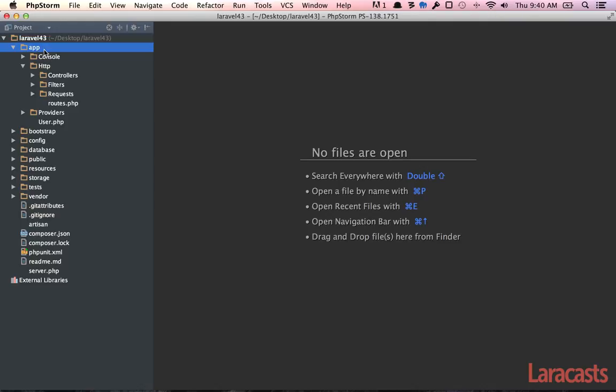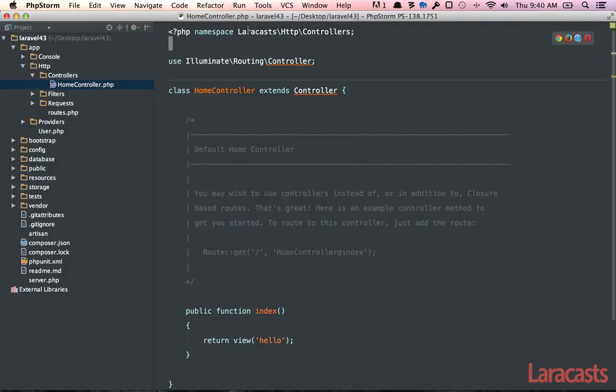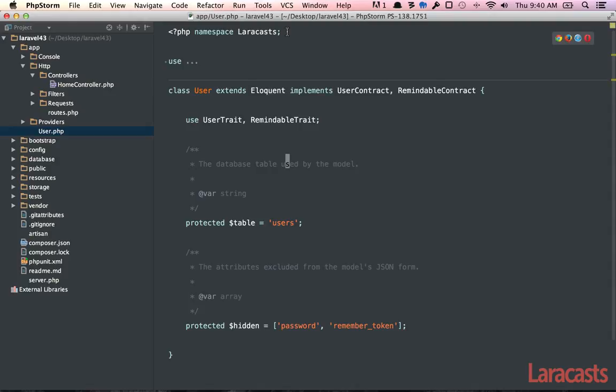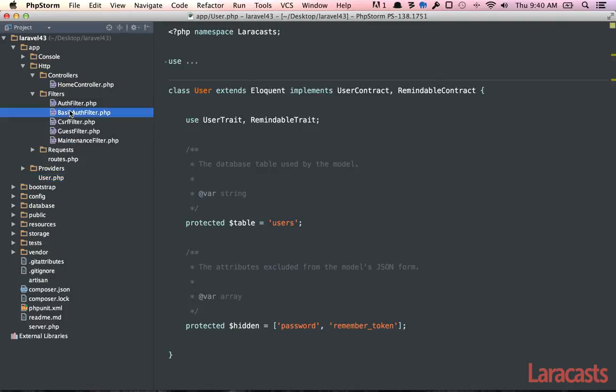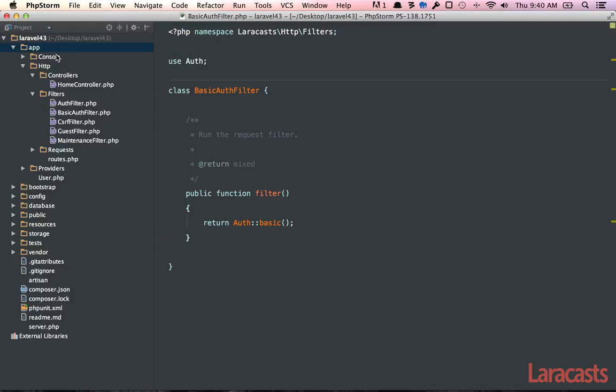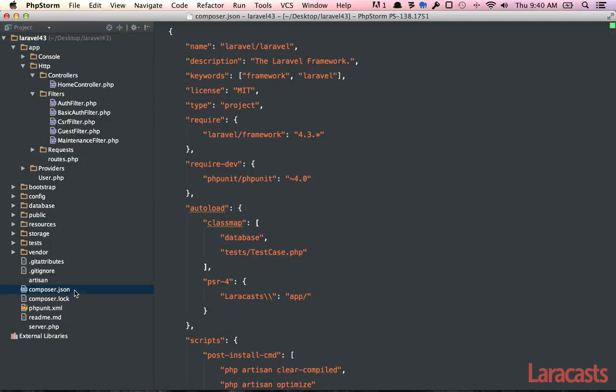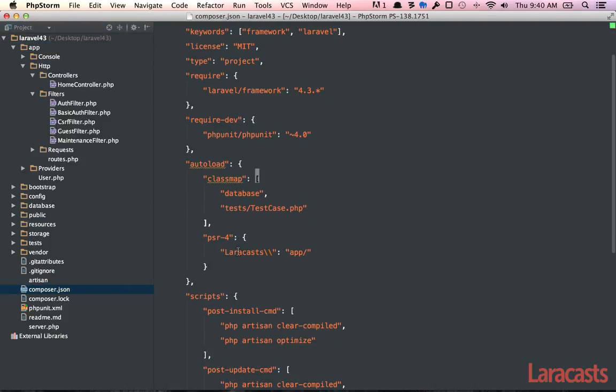But now let's take a look. So we still have the app directory. However, if we look at, for example, controllers, notice that it has updated the namespace accordingly. And the same will be true for user.php. And for that matter, anything within this directory. And remember, the reason why we can keep the directory name as app is because we're using PSR4. So that's another thing that the app name command will do. Notice that it automatically updates this file and changes it from app, which it was before, over to Laracasts. So the Laracasts namespace is located within the app directory.